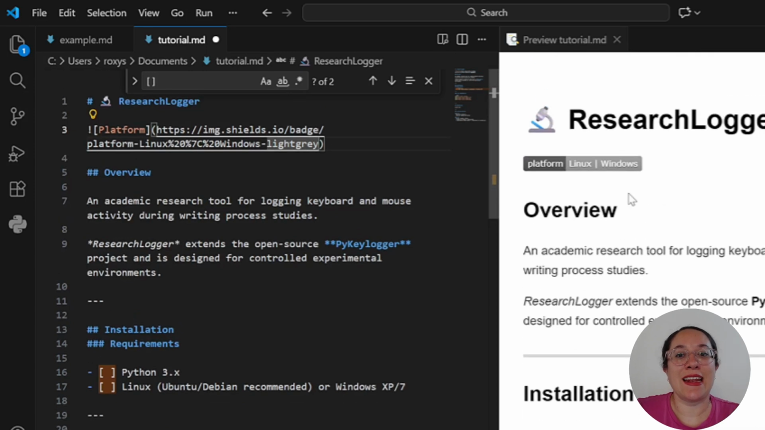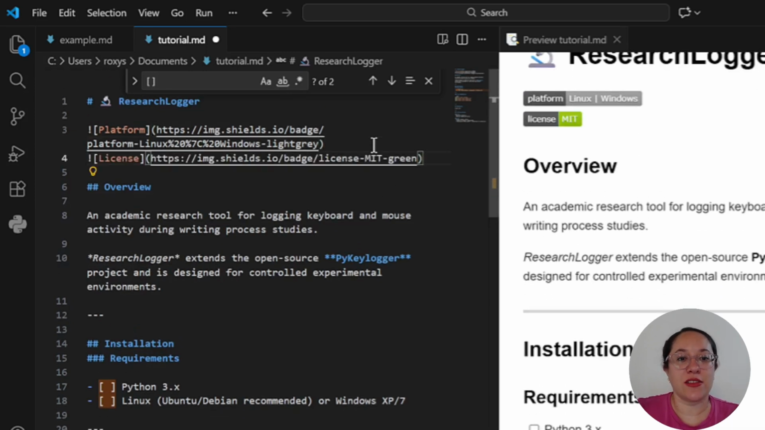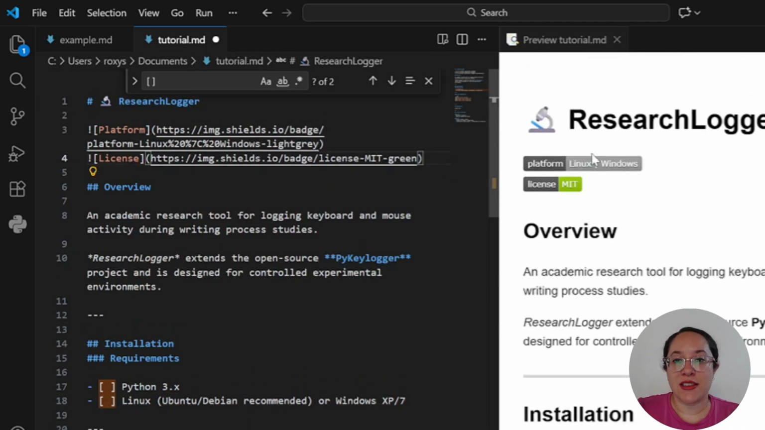So let's say that I also have another image with the license that this code has. Just as an example, let's say that it has MIT license and we can put it here. This is just two images, but it makes it feel so much more elevated.